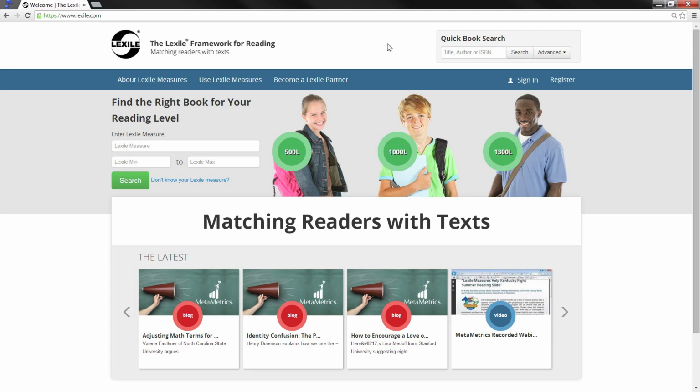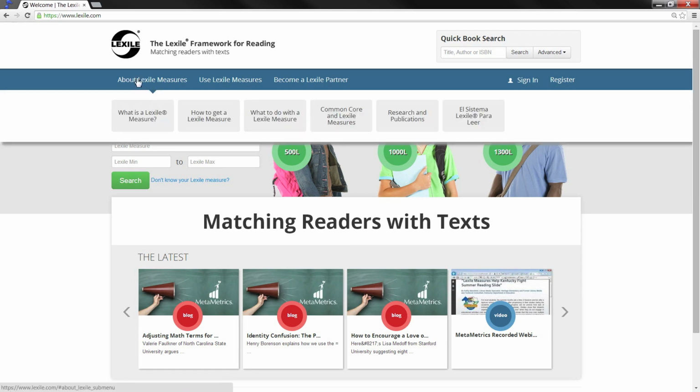The quick book search is provided as a means of looking up the Lexile measure of a particular book, series of books, or books written by a specific author. Under the tab About Lexile Measures is information explaining Lexile measures, how Lexile measures align with the Common Core, and some of the research that supports a metric and its use.